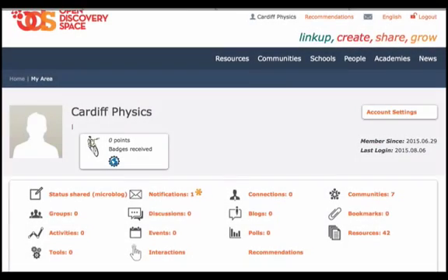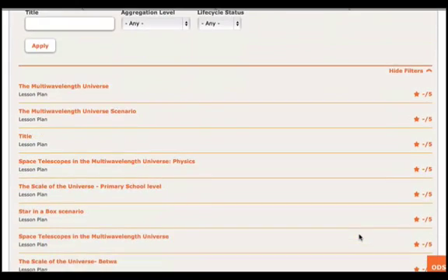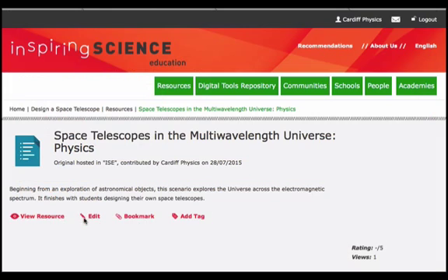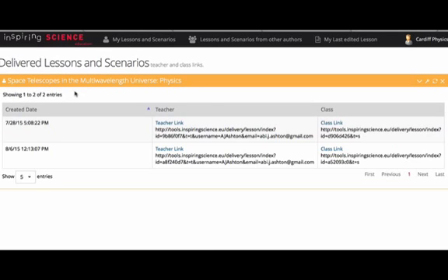Remember that all lessons you have delivered will appear in your own personal area every time you log in. To re-deliver a lesson, you can go there and click on the Deliver button again. This will produce new, unique links, as well as displaying your previous links for past lessons.